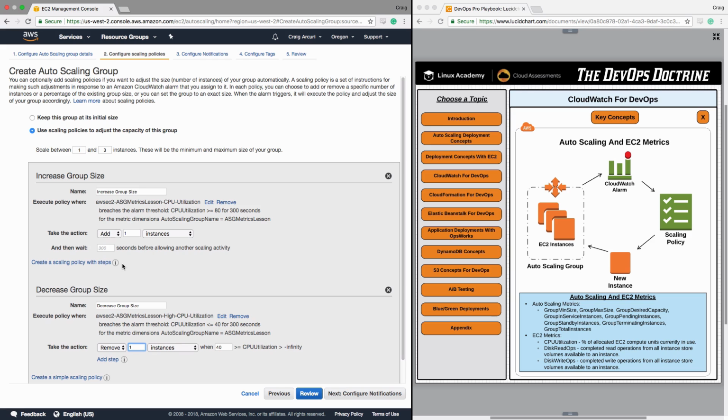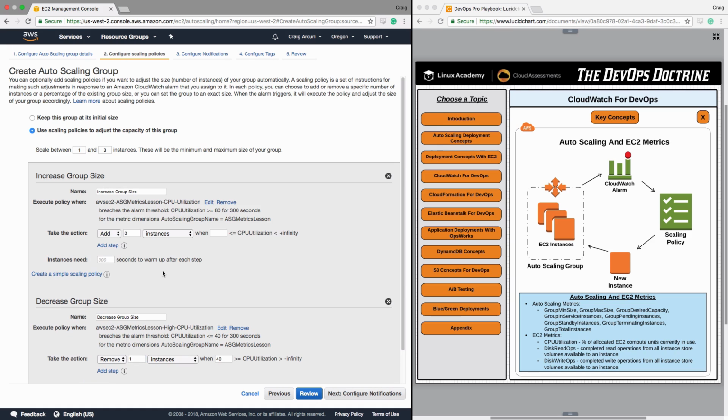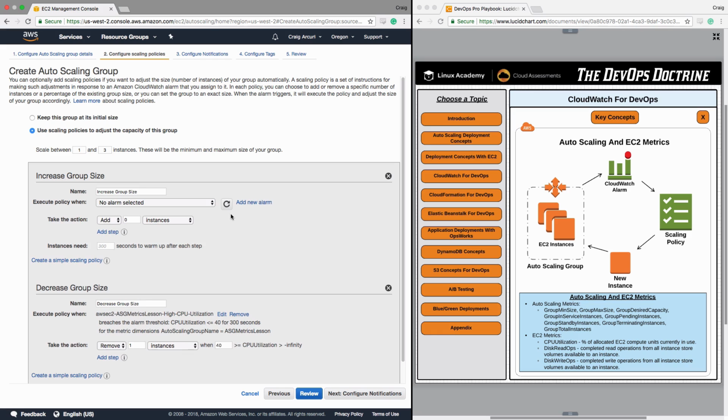How about a step policy? Scaling policies with steps continuously evaluate alarms as they are breached, even while a scaling activity or health check replacement is in progress. And that's a crucial difference between the simple policy and the step policy. So let's create a scaling policy with steps. So let's remove our alarm and create a new one. Okay, so the simple step scaling policy should be a review.